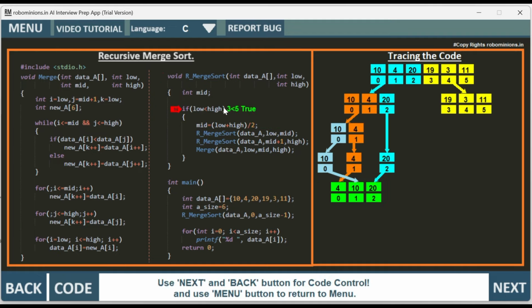Here low is 3, less than 5 is true. Mid is calculated, mid equal to 3 plus 5 by 2, mid equal to 4. We call the recursive merge sort with low as 3 comma 4. 3 comma 4 has been split using this merge sort. So we split the data and then merge it back. So then we have again now low is 3, high is mid value, that is 4. The previous mid value we have sent, right? That is high now, 4.